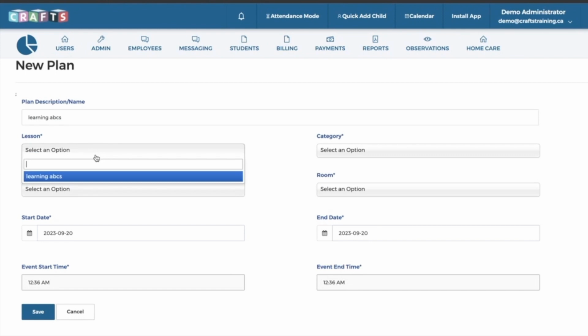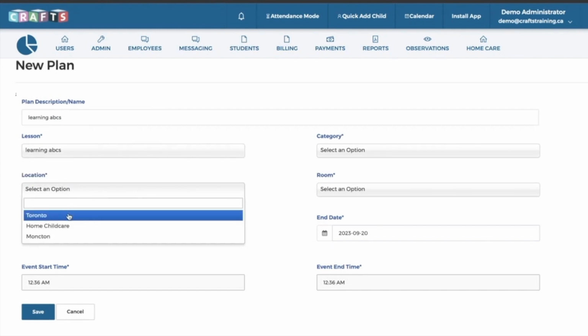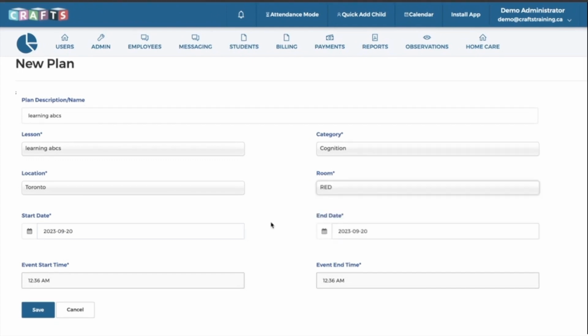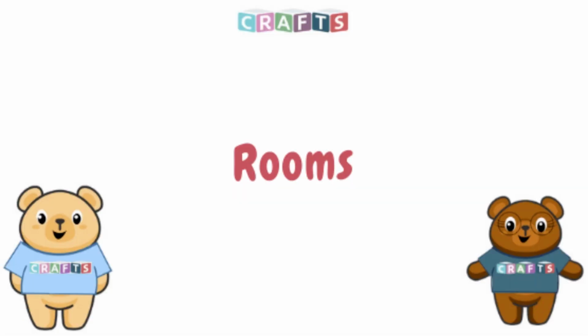Then, when adding a plan, select the lesson you will be teaching from the Lessons Pick List option and a corresponding category. Fill in the plan description, name, field category, location, room, the start and end dates and times, and you're set. CRAFTS offers a rooms management function that allows you to manage different classrooms in your childcare center.